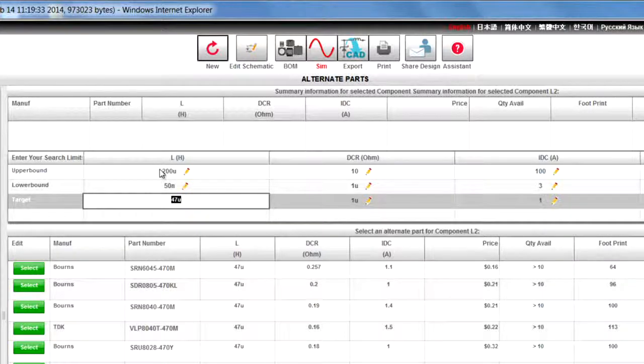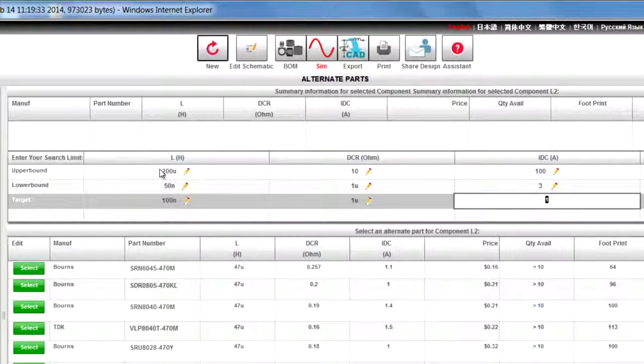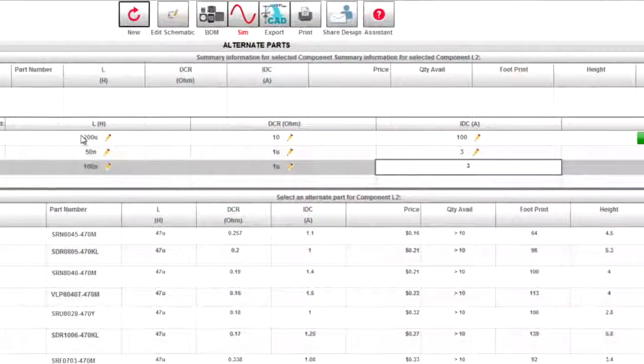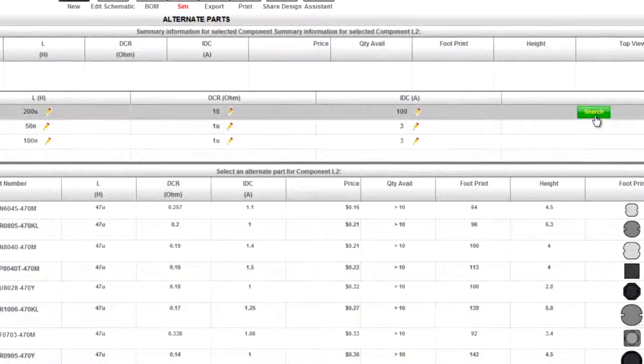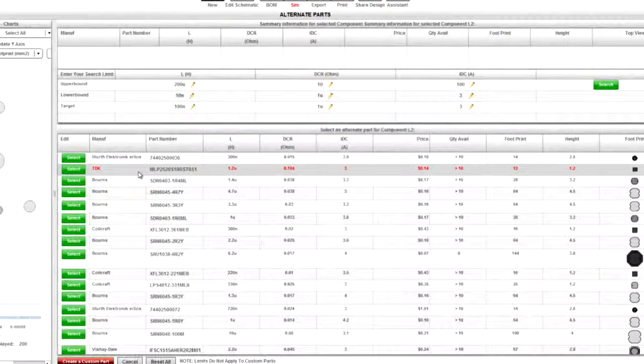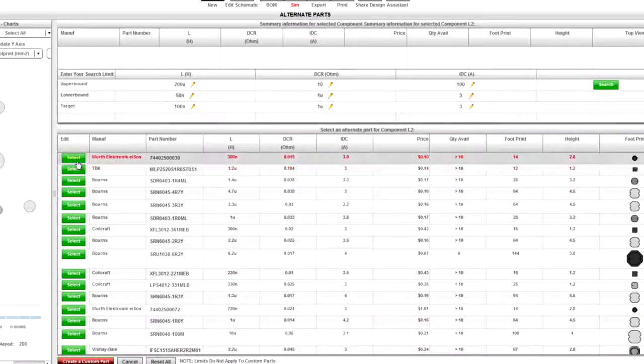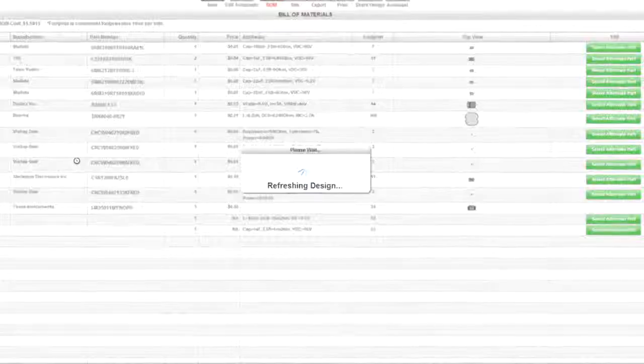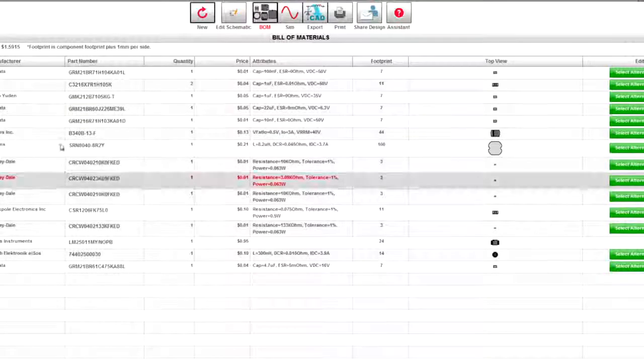I'll set my target for a 100 nanohenry and my target for the current rating of 3 amps. And now I hit the search button. And here we see the results of the search through thousands of devices in the library. And I will choose this one here, which I like because it has a very small footprint.